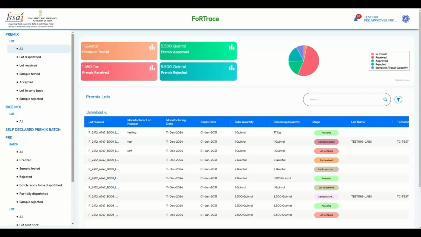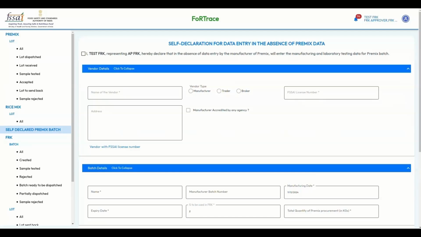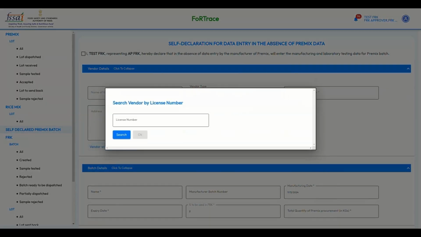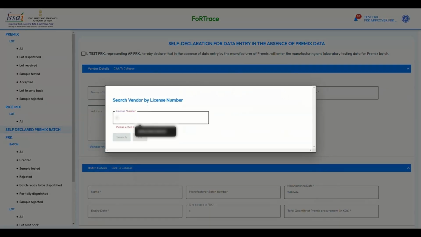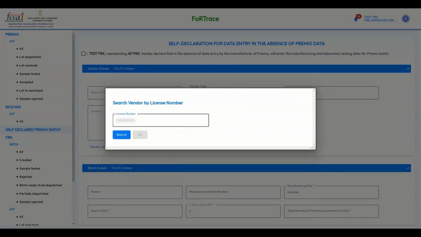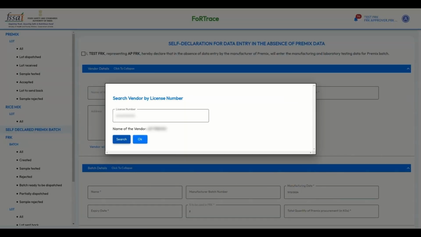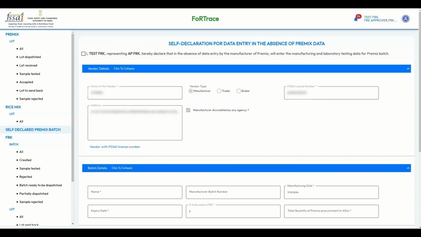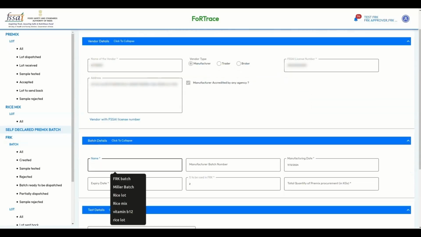Now you can see under premix lot, all filter under premix lot, you can view all premix lot records. Now if premix is unable to add data to FRK manufacturer, so FRK manufacturer can do it by optional feature which is self-declared premix batch. Now we'll be clicking on it and we'll be adding the premix vendor by searching its license number. We'll be searching the license number and click on search button and you can view the name of the vendor and click on OK. The data is auto populated.